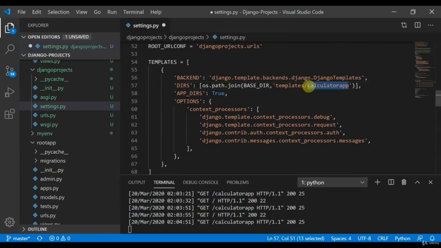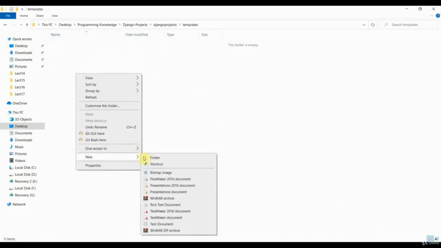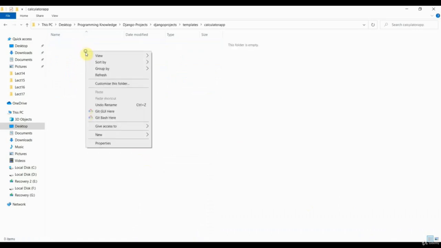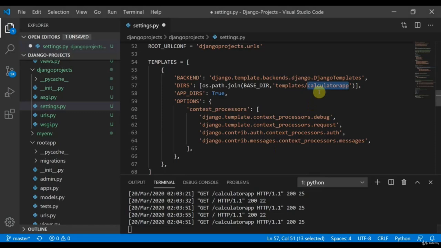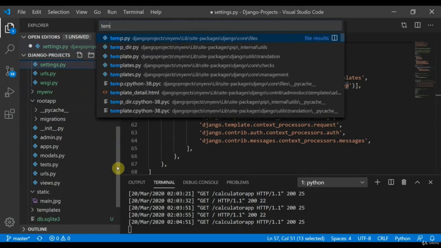Now, calculator app is the folder which I'm going to define in templates. Here you can see what I was talking about: I created a root app and then a calculator app. So this is absolutely fine now. Now I'll move inside my templates and create a new folder with the name calculator app. I moved inside my calculator app templates.